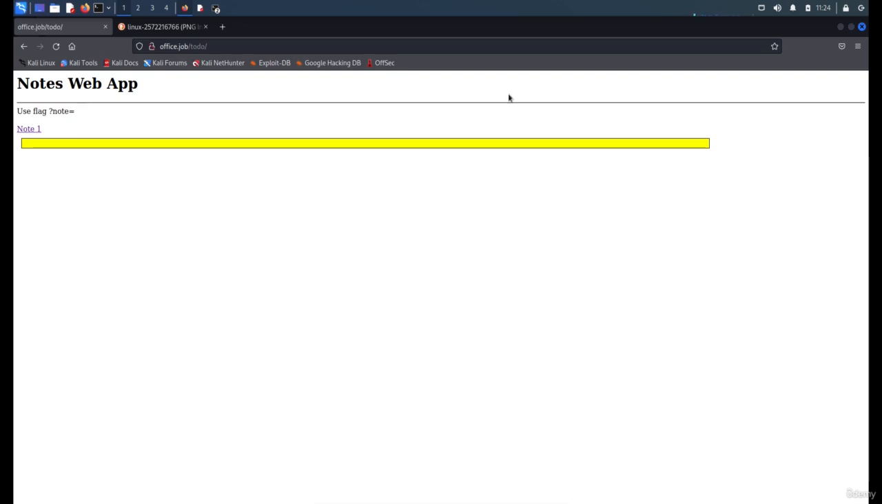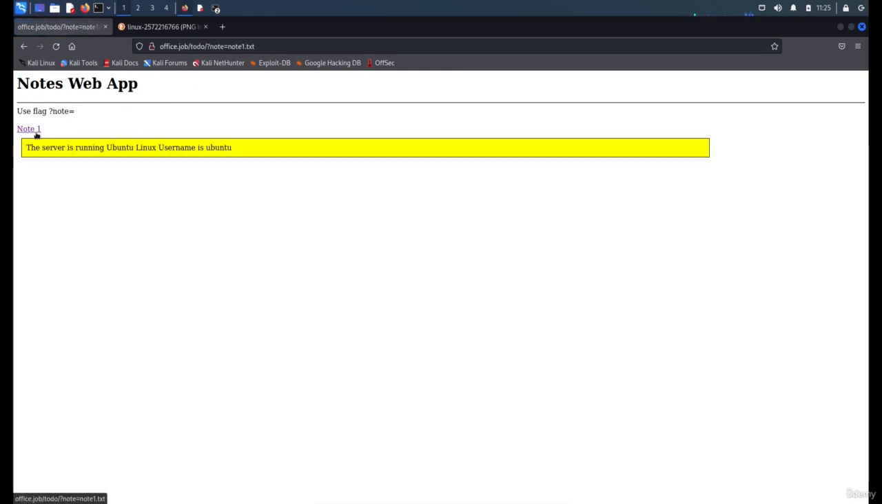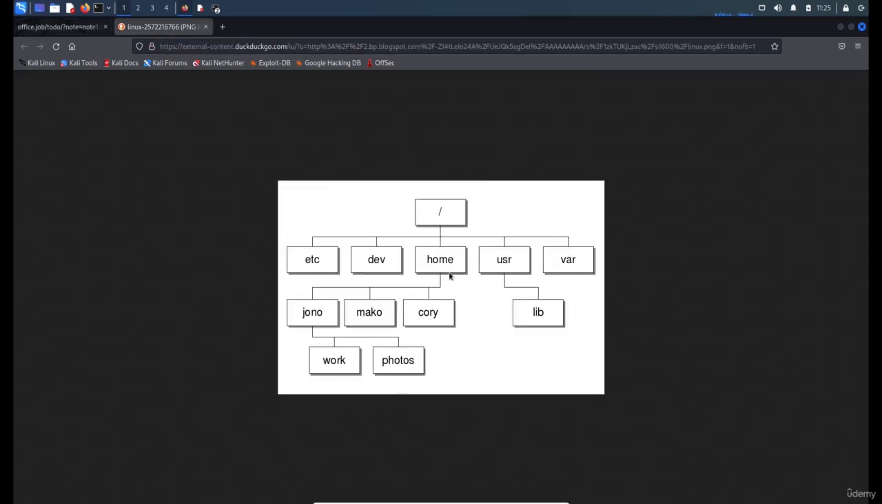For example, here we have a web application that is running on the server, a Notes web app where apparently they can open notes on the computer system. For example, here we have note1.txt. And what we can try is a local file inclusion. So here it opens note1.txt, which has this file contents. And on any system, there are different directories, just like on Windows and on Mac. And usually websites are stored in the directory /var/www. So inside the var directory. And all of the directories are in the / directory.